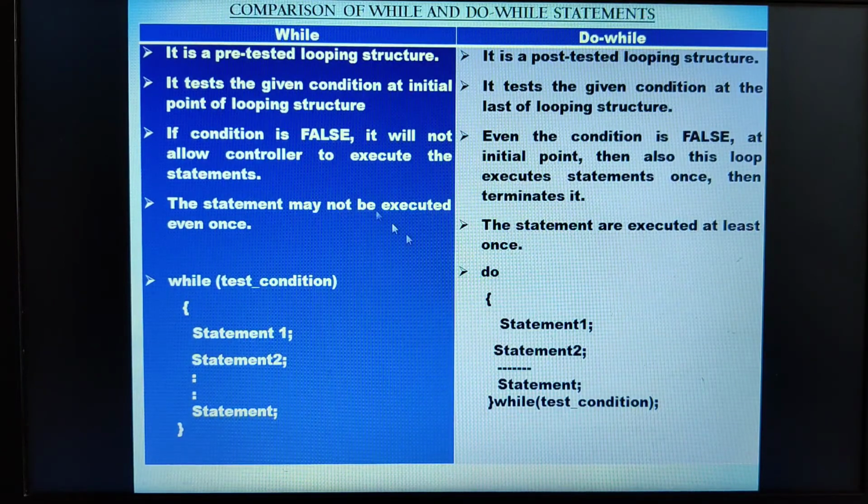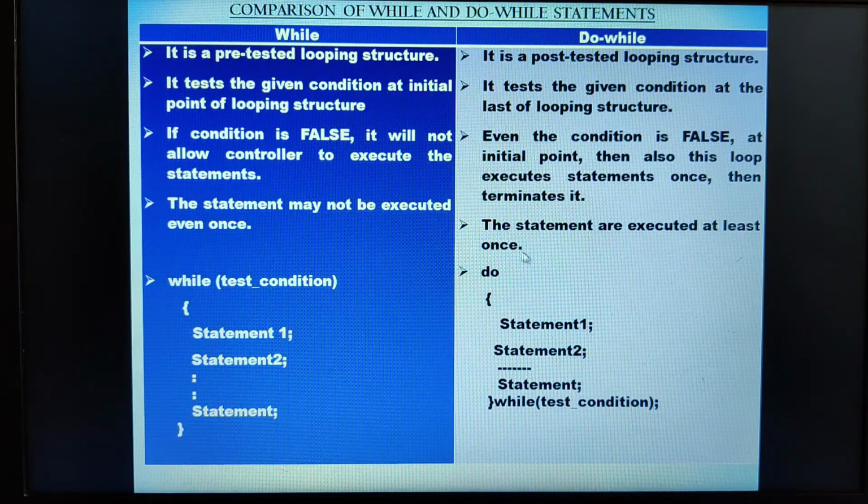So all these points you have to write. It's not that only 2 differences or something. All these differences are very important, and you should write all of them when they ask you the comparison between the do while and the while statement, and the format also you should write in this way only.